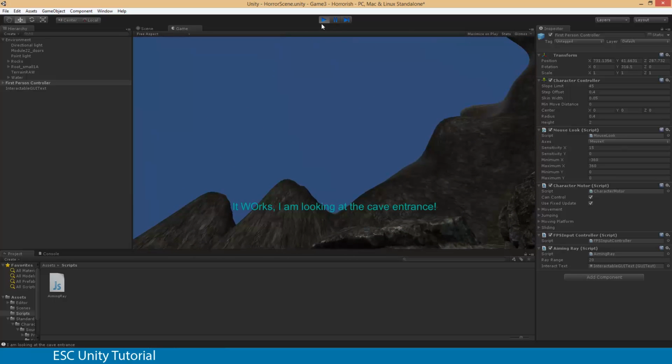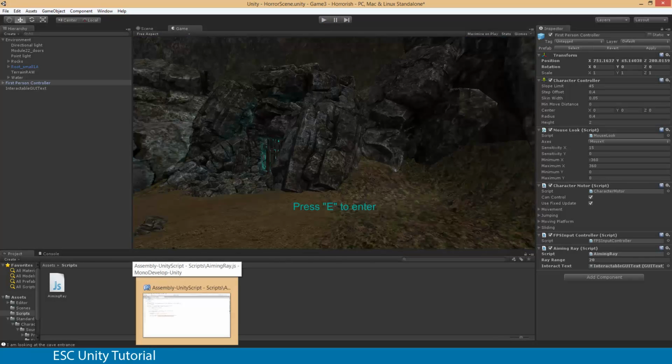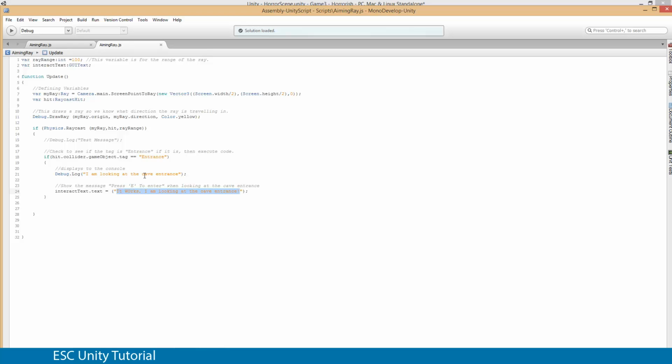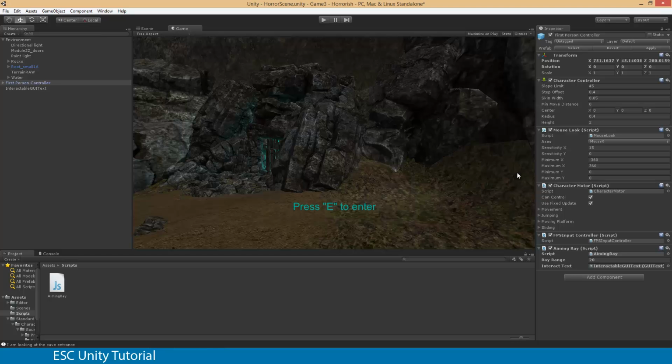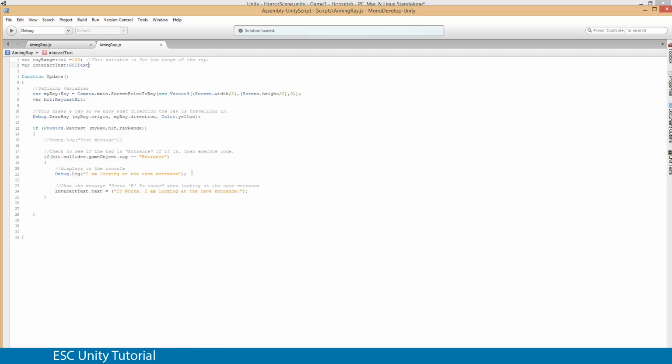So to get rid of the message when we're not looking at the door, we need to constantly clear it. To clear it, at the very start, we actually have our default message, "Press E to enter", just like that. That's what appears before we look at the door. So let's first off clear that one up. In my code, I'm going to go through and set it equal to open quotation and close quotation.